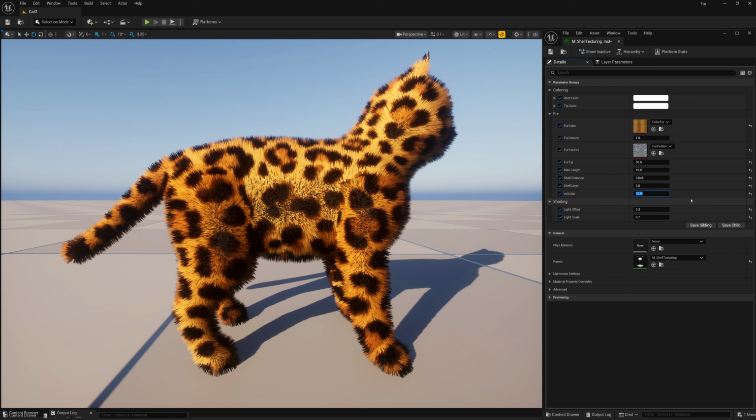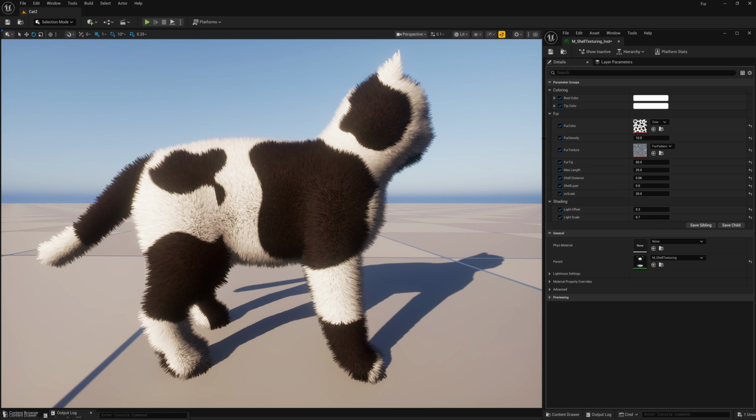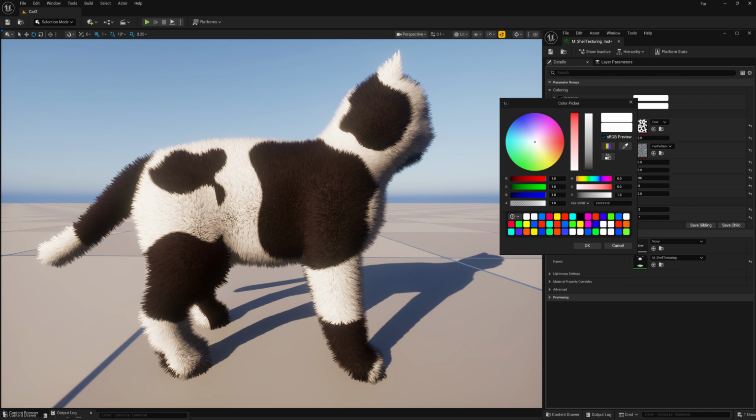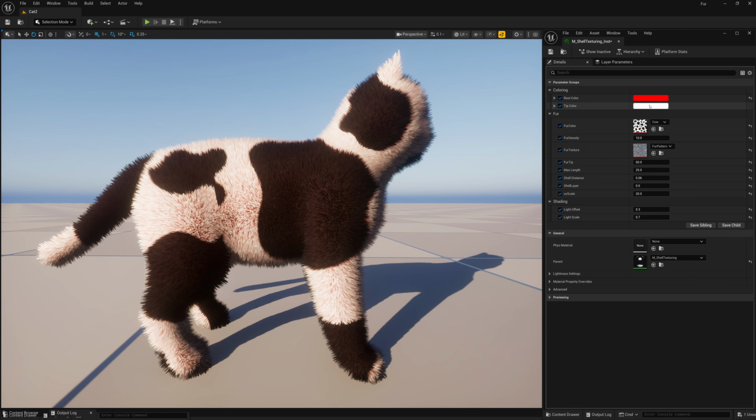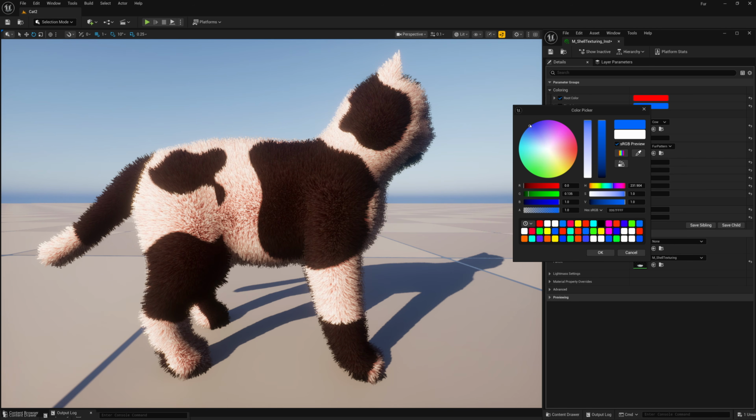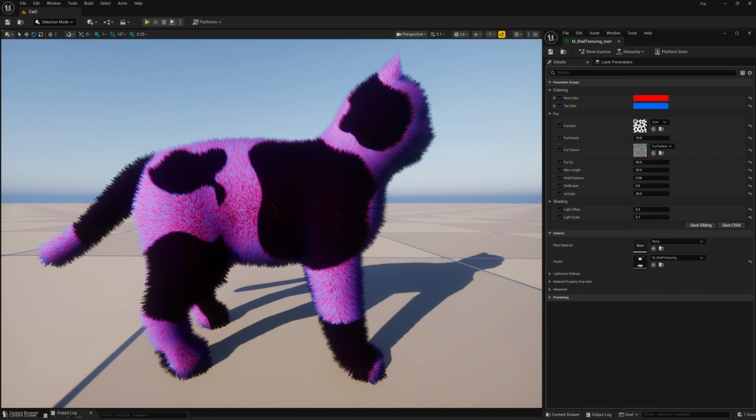This will all be done through a method called shell texturing. We can also have controls for root and tip color. So we'll be able to vary the tint of the hairs from the root to the very end at the tip. So if I were to select something like red and blue, we could see that the root starts at red and tapers to blue as it reaches the end of the fur.